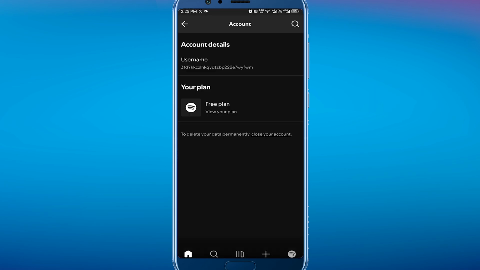And now when you are here, you have to select the Spotify premium plan you want to cancel, then follow these steps to cancel auto renewal. Your premium will stay active until the current billing cycle ends. And that's pretty much it. That's how to cancel Spotify premium auto renewal.